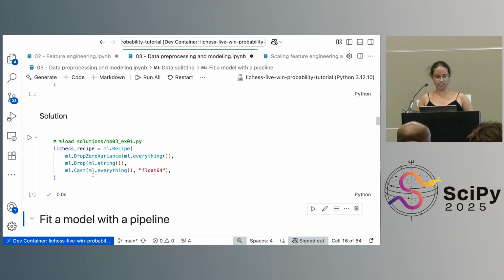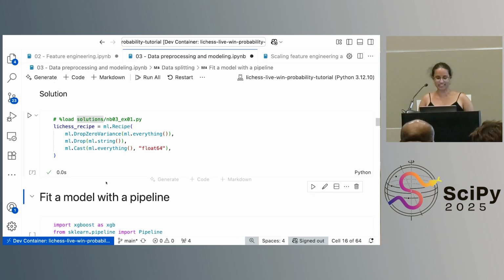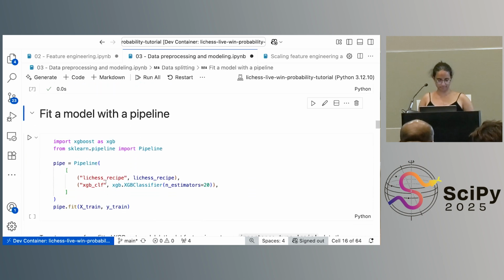Okay, so we're just going to cast everything to float 64. Otherwise, maybe for cast, we might want to use something like ml.numeric, but we've already dropped all of our string columns in this case.